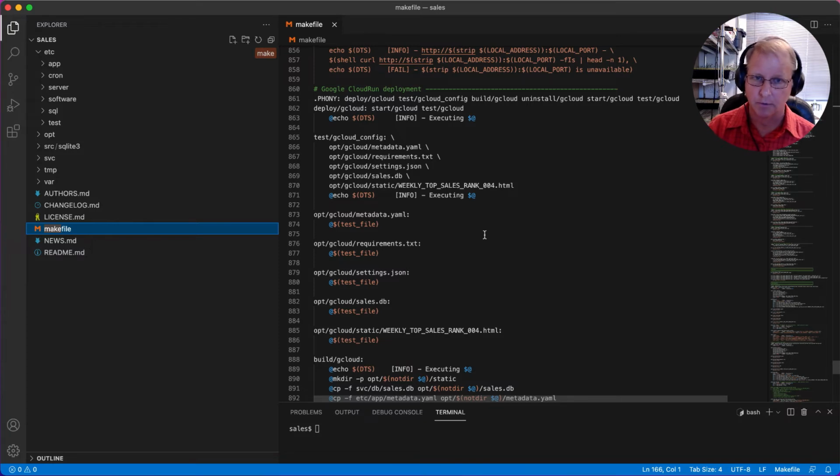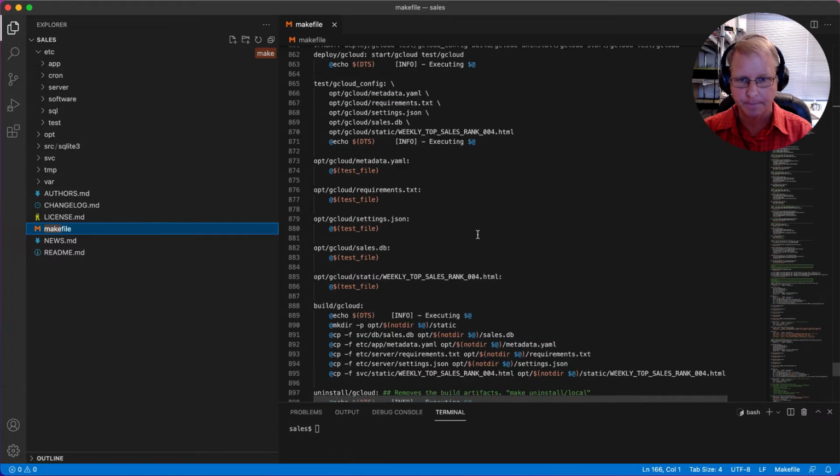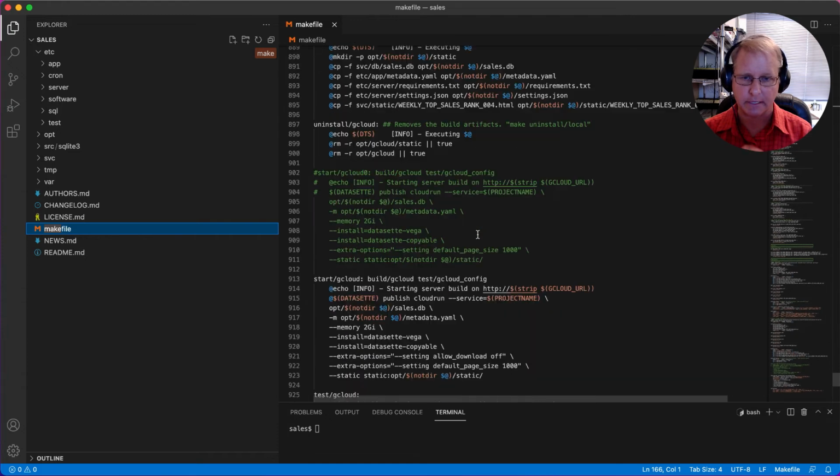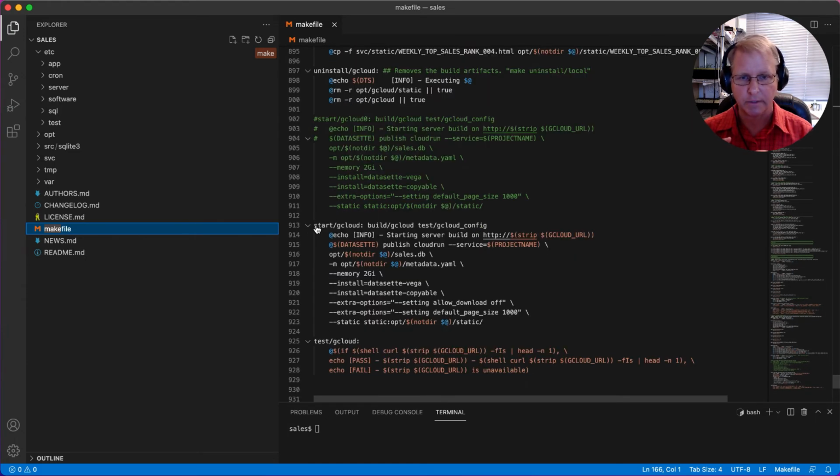Okay, so the next step in our process is to think about deploying this to production. We've already got the data set there. We're going to deploy to Google's CloudRun infrastructure, which is a serverless platform that allows us to build a container that contains both our web application and our database, and we can deploy it as one solid artifact. So let's look at the target and the dependencies here.